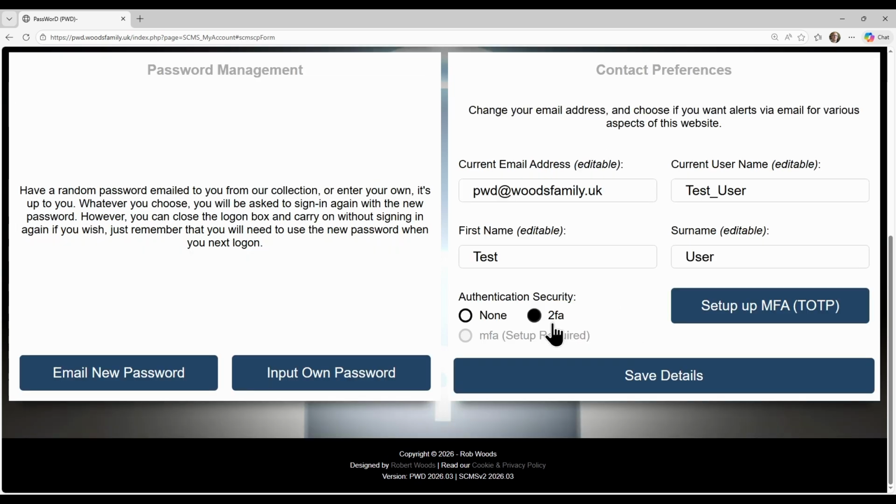But you also notice that we have MFA, which we can't choose at the moment because it's not set up. So we'll go through the setup process, but this is a standard thing now with most online services, whereby you use a plugin in your browser or an app on your phone, an authenticator app like Microsoft Authenticator. So in order to use MFA, we need to set it up.